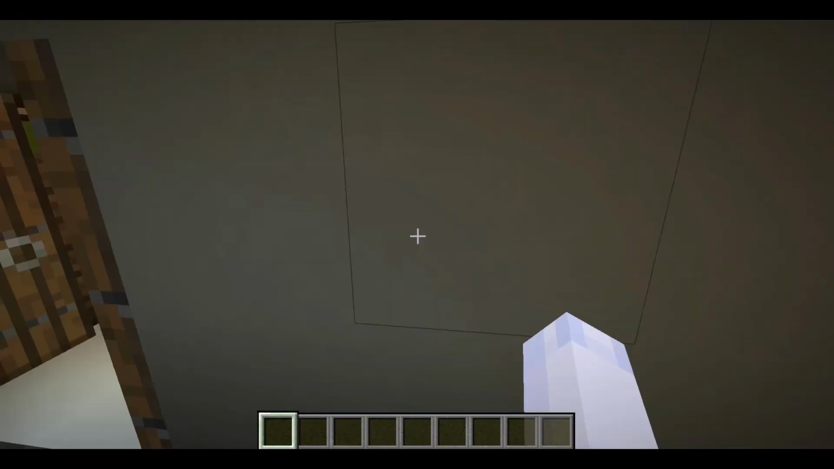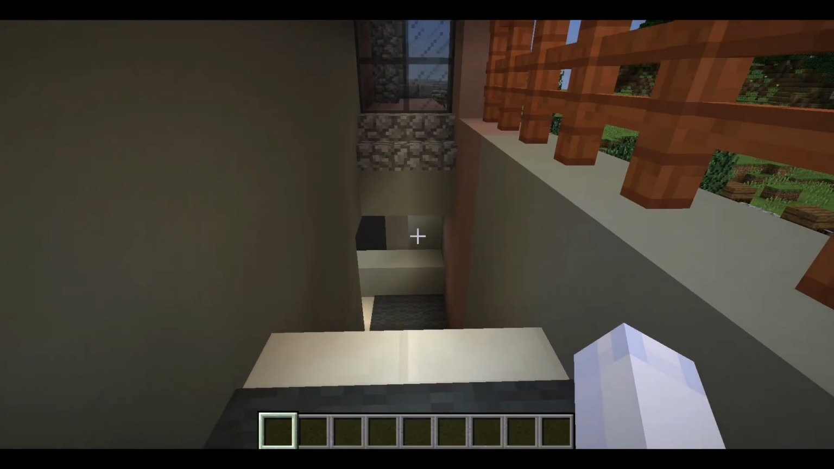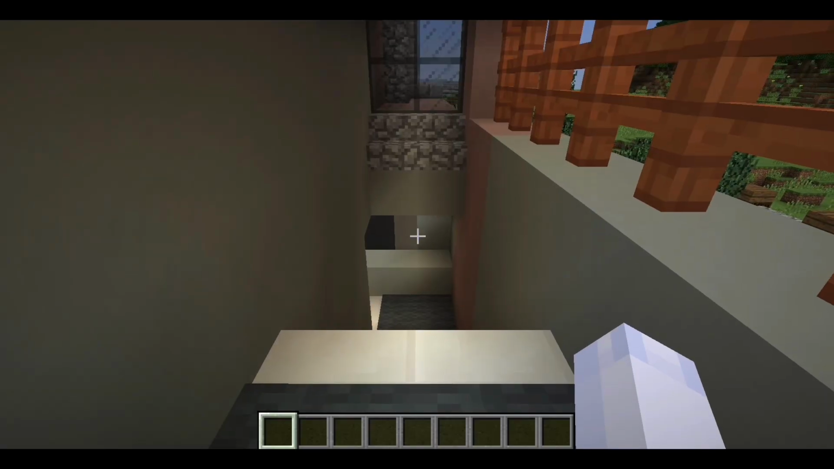So we are at the top of the stairs. We are going to record Alex, or tutorial 1.